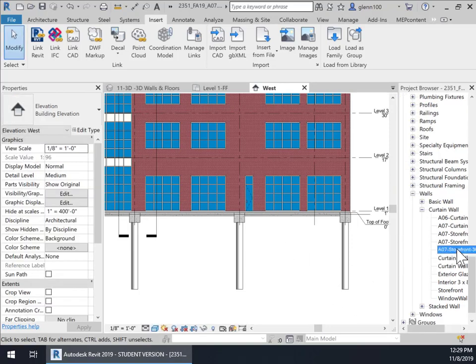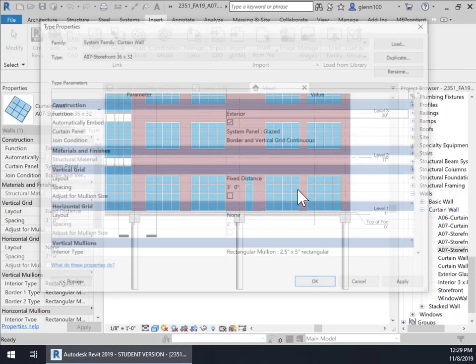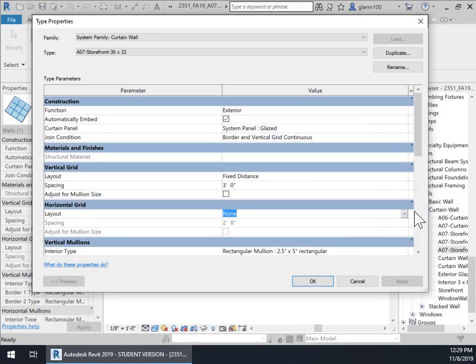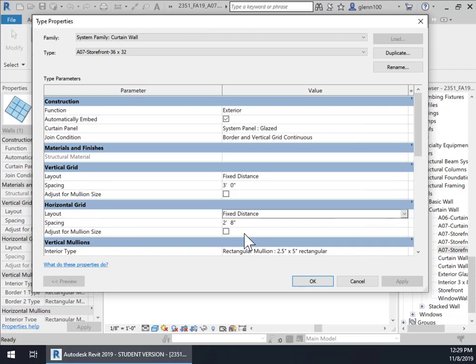And so I'm going to come in here and edit this. So let's type properties. And you'll see this is set to none. So I'm going to go back here and set this to a fixed distance. And instead of 32 inches, we're going to say, yeah, 32 inches is right. I want this at 3 feet. This at 32. And that looks pretty good right there.